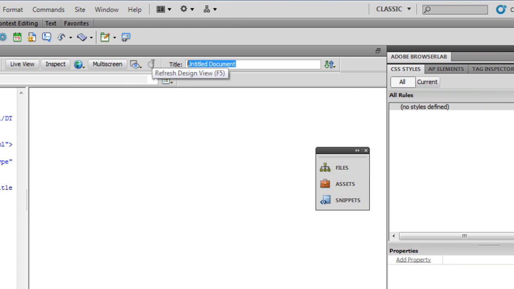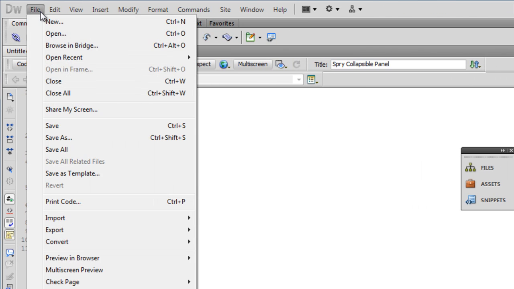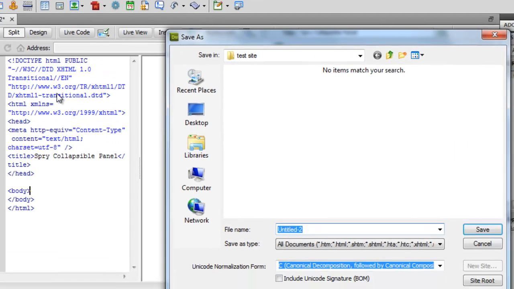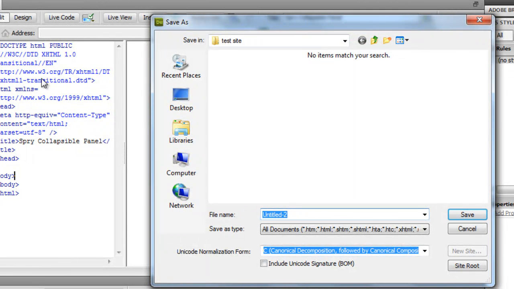I'll call it Spry Collapsible Panel. Let me then save the file. A file and a save. And I'm going to call it Collapsible Panel.